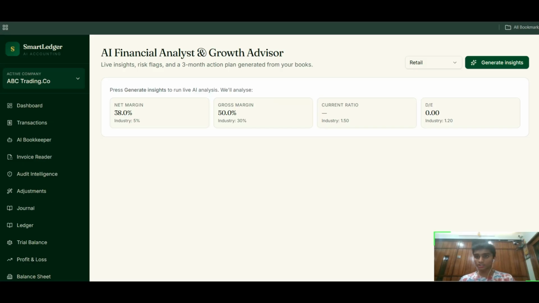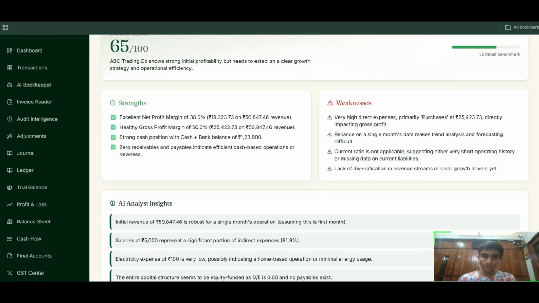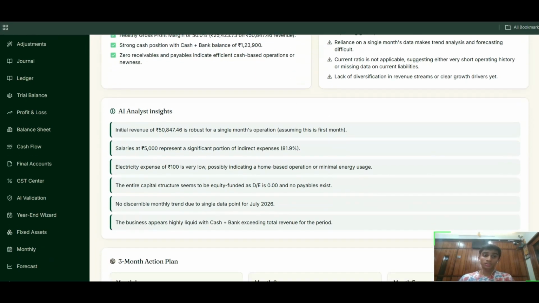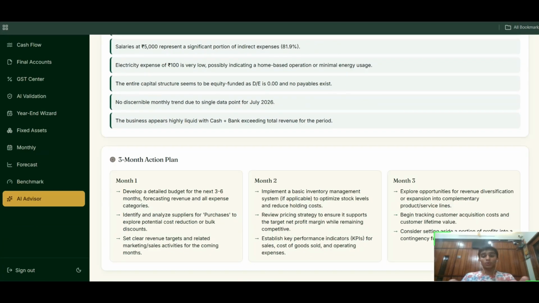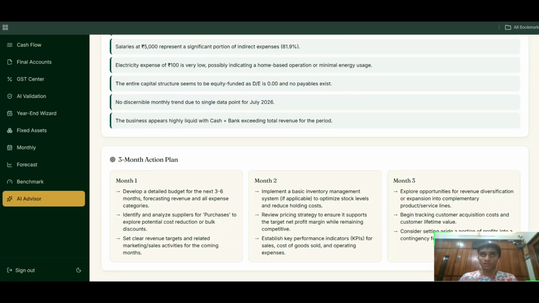Just on clicking on generate insight, it will create the insight of the business within 10 seconds. Yes, it has created. It also provides the growth score. It provides the strengths and weaknesses of the business. It provides a quick summary of the transactions which have been entered, and provides the 3-month action plan. By applying this action plan, the organization can improve its efficiency, and it also helps the financial assistants to communicate these action plans with their clients.